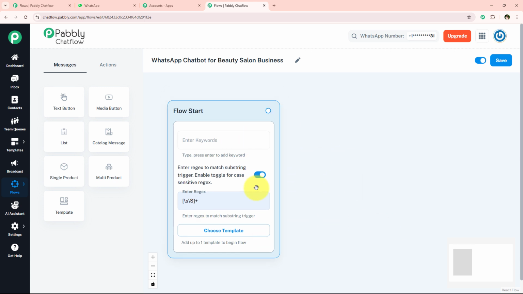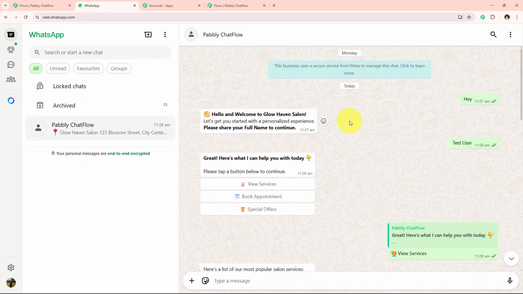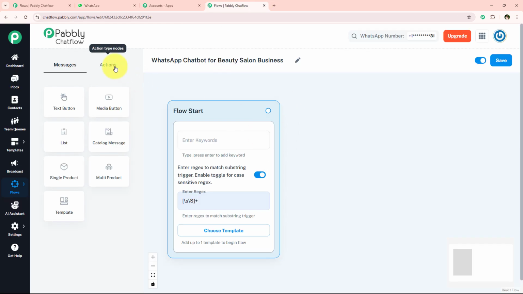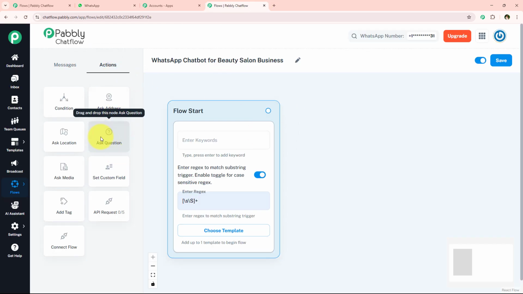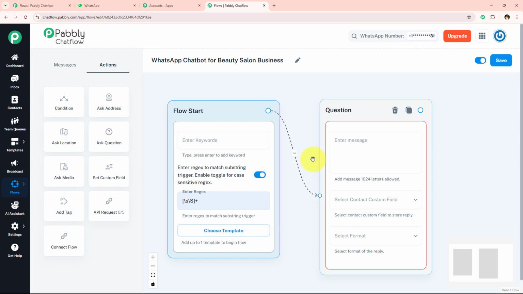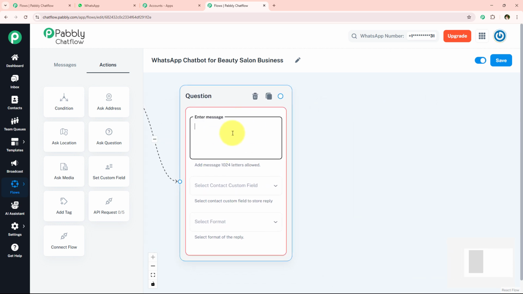So after switching on this button, what we're going to do is I'm just going to move on forward towards my WhatsApp, and over here what I want is that whenever my user messages me anything, I first want to send them a message like this, which is going to ask them for their full name. So what we're going to do is I'm just going to open my flow builder and I'm simply going to go towards this action, and over here you can see the button of ask question. So I'm simply going to drag and drop this ask question right over here and connect it with this flow start. And now I'm just going to enter the message to ask them for their full name. So as you can see that I've simply entered my message right over here.